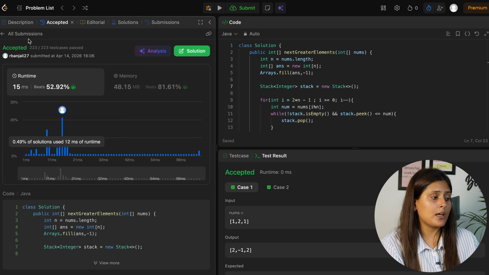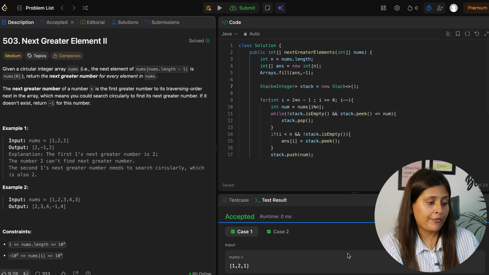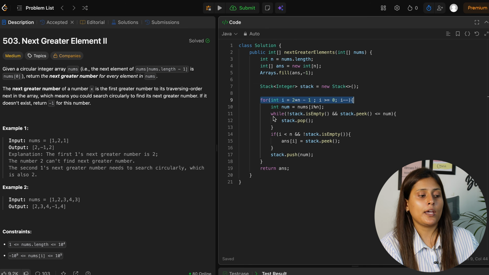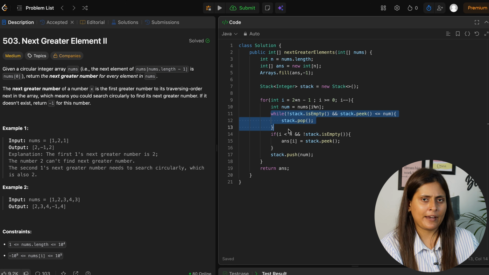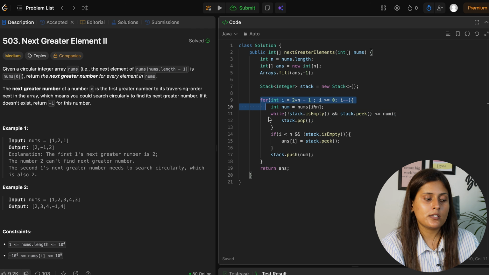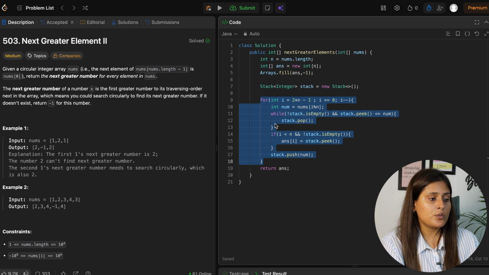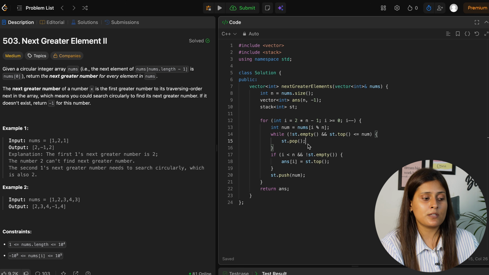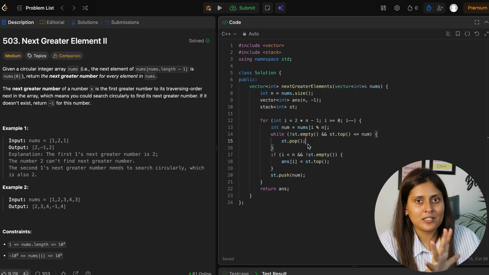As you can see, it has been submitted, and the time complexity will be definitely linear, but how much? This for loop is running for 2n times. This while loop is running, of course, but at max O of n only, means in the worst case also it will end up popping everything. Okay, but it's linear. So this was a Java solution, and with the same logic, here is your Python solution if you are from a Python background, and here is your C++ solution if you are from a C++ background.